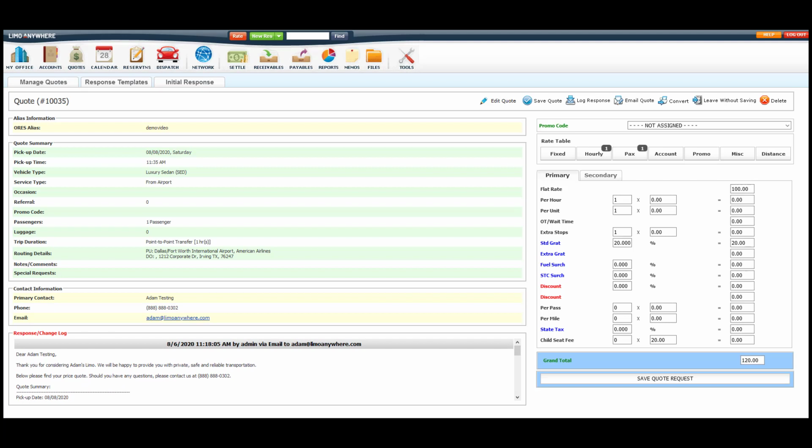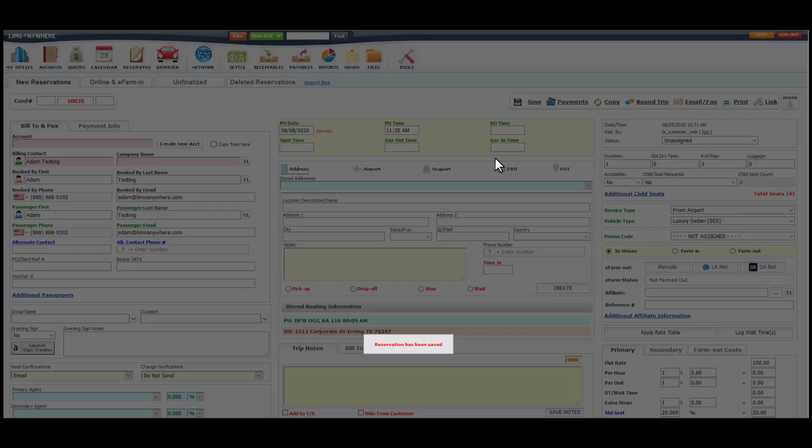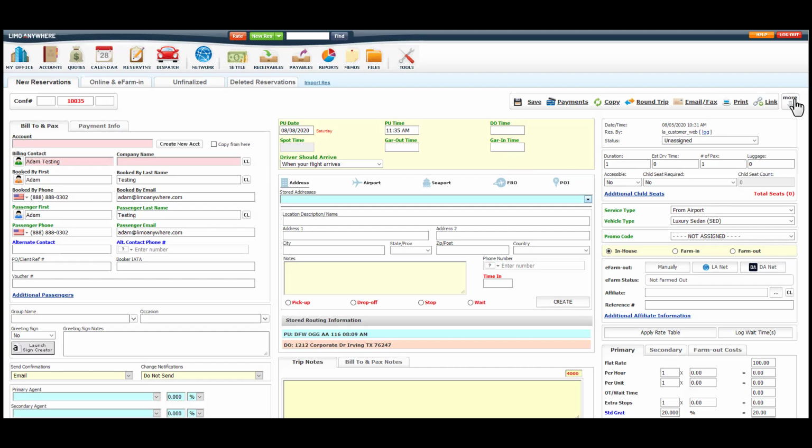The last thing I'd like to show you is where you could see the quote log on the reservation that has been converted to a live trip. Here is the reservation that was quoted. I'll click the More button and I'll go to the quote log.